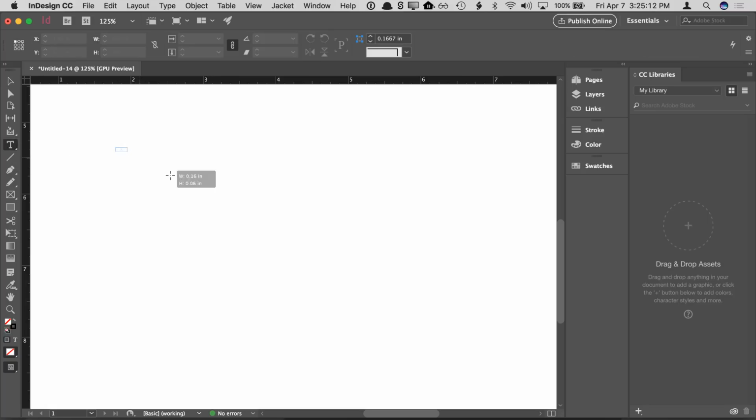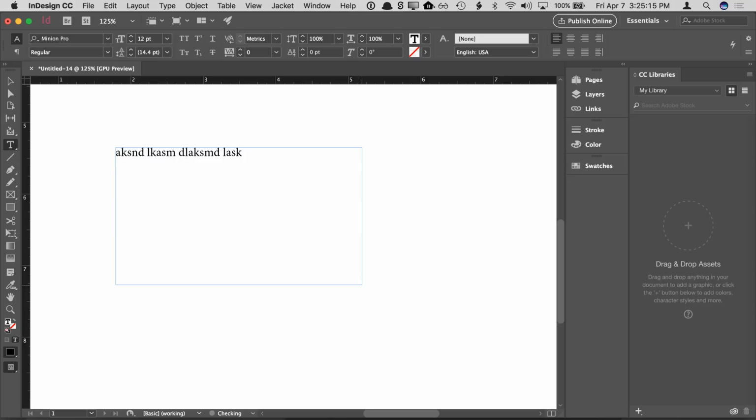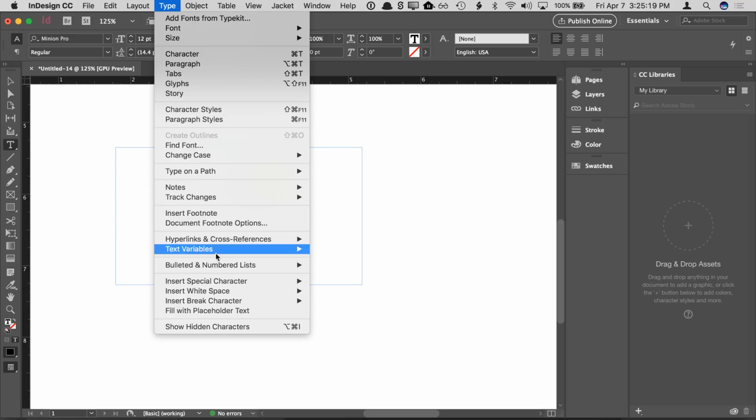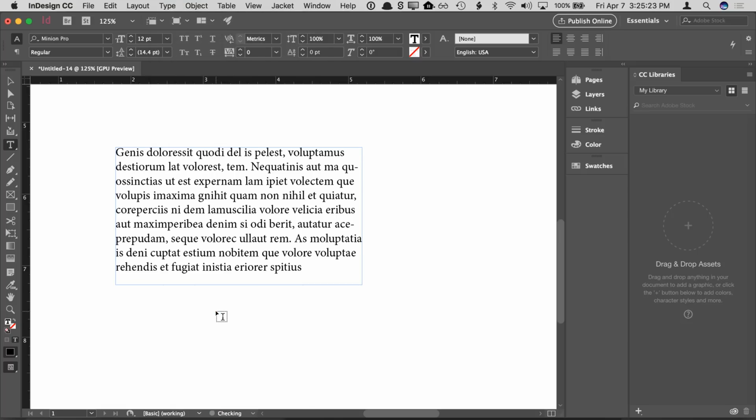You can use your type tool to drag out a box, type out some text into it. If you want some placeholder text, we can actually get that through the type menu, fill with placeholder text. I'll show you how to bring in some official text that a client might give you in a moment.